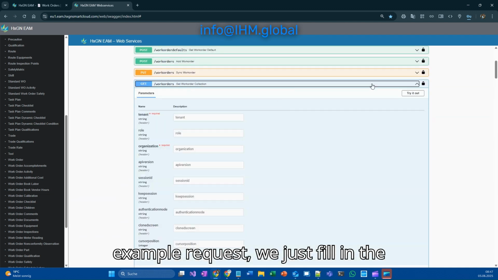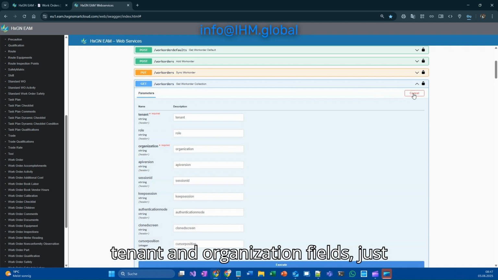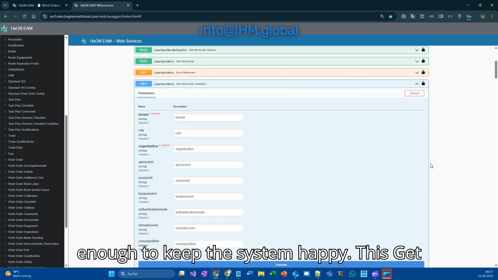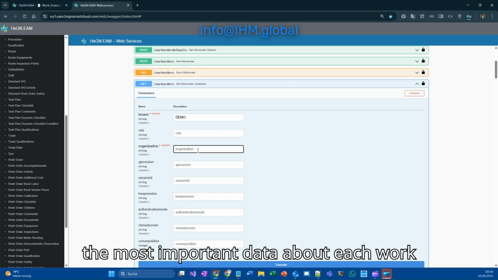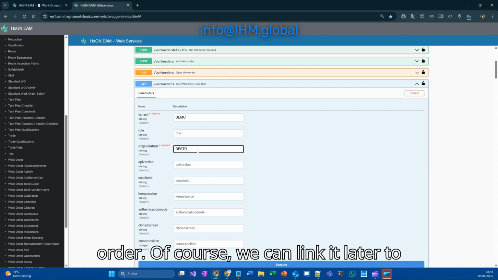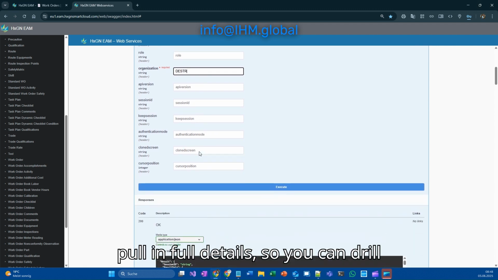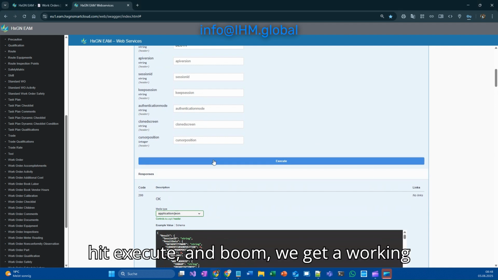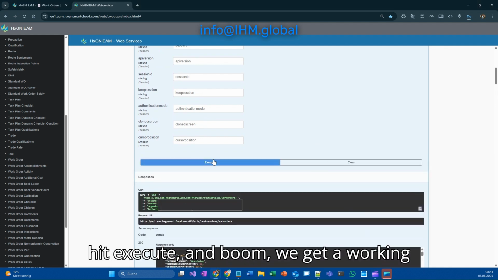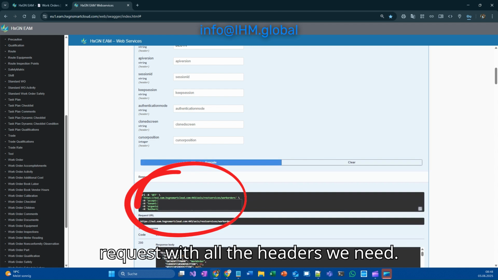To get an example request, we just fill in the tenant and organization fields, just enough to keep the system happy. This Get Work Order Collection endpoint gives us the most important data about each work order. Of course, we can link it later to pull in full details, so you can drill down right inside Excel if needed. Then hit execute, and boom, we get a working request with all the headers we need.